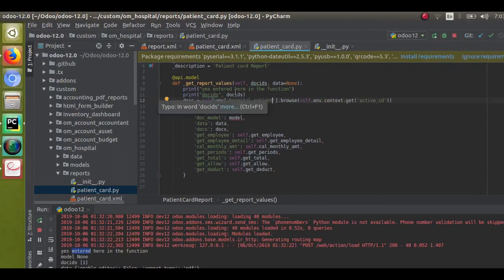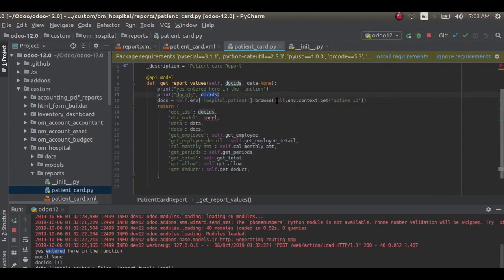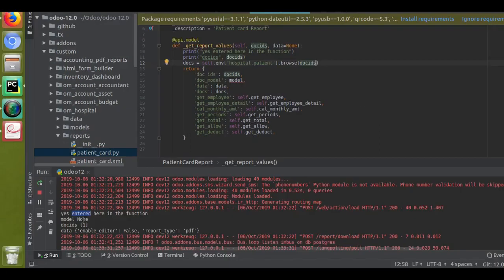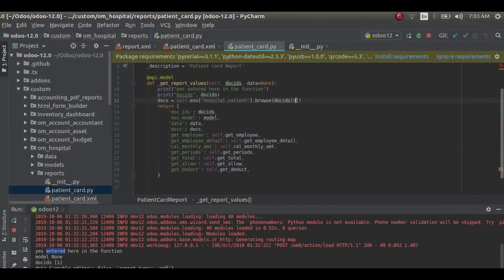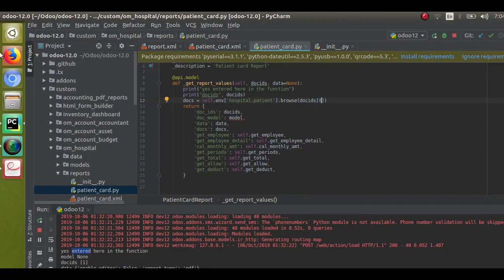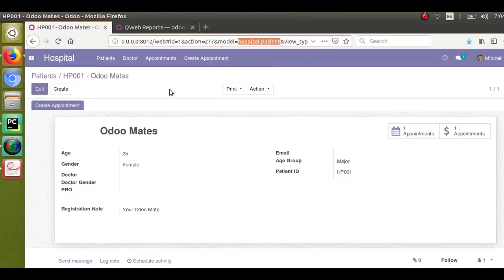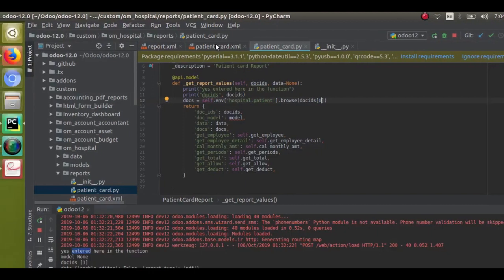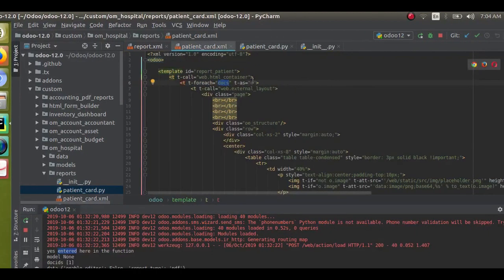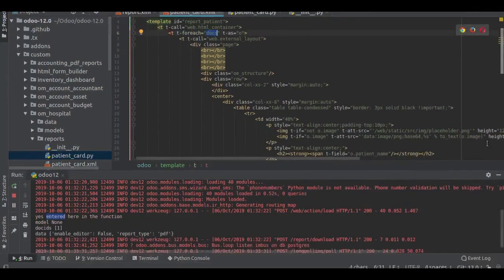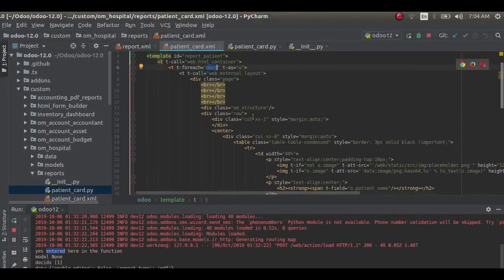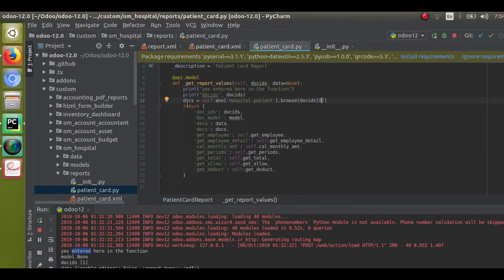So I have to browse this. So inside the browse, doc IDs, I will give this. It's a list, so I can give doc IDs of 0. I will give it like that. So what we will do is that inside the docs we are passing the object of the current record. That is, to the docs we are passing hospital.patient of 1. Because inside the template we are using docs as O. To get O dot values, you can see O dot patient name, like that we are using inside the report template. So we have to pass the docs. So that's done. Docs is done.